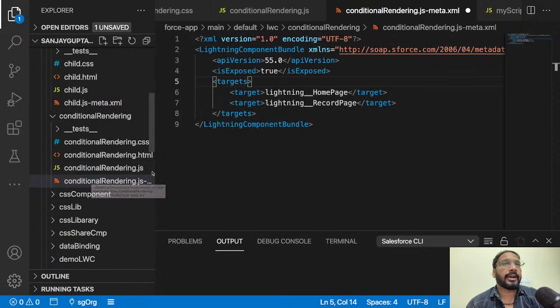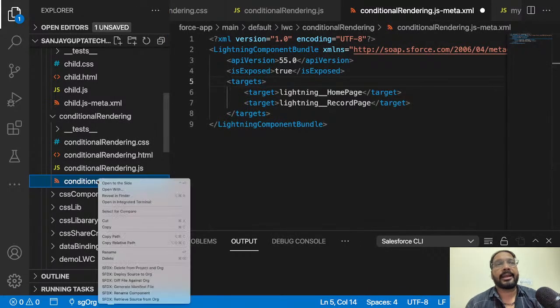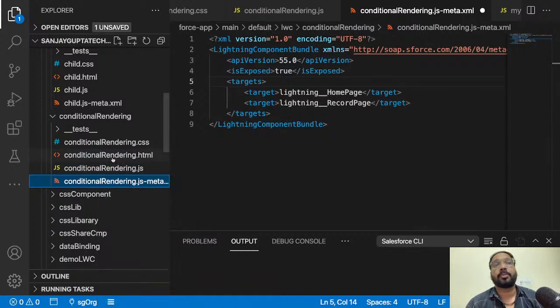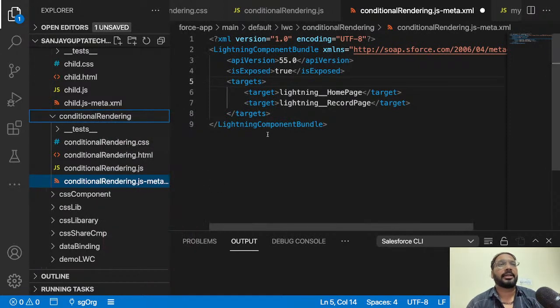So I just modified this meta.xml. So I have two options. Either I can deploy this file only through this deploy source to org option. If I click on it, whatever changes I have done will be deployed automatically to the org. And if you have done changes in multiple files, instead of deploying them separately, you can right click on this folder and then select deploy source to org. Okay, so this is the thing. If you modify anything, you need to deploy.